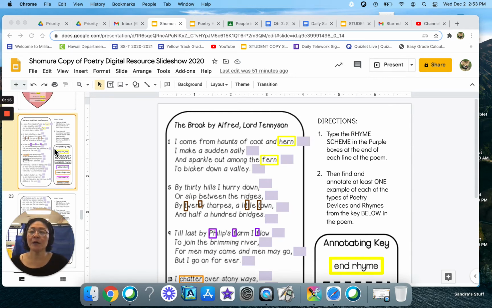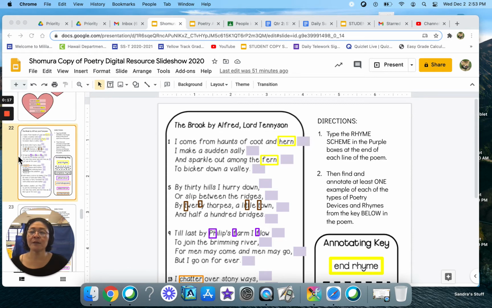Today I'm going to be going over how you are going to annotate a poem with rhyme scheme. So we are going to start off with you're going to need to pull up your Poetry Digital slideshow resource and go to slide 22.